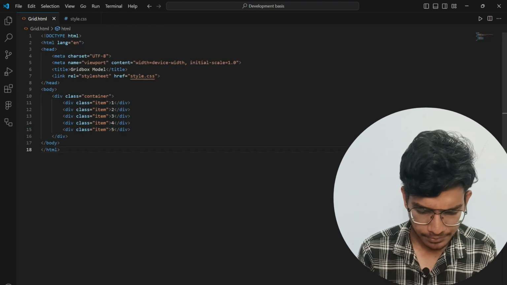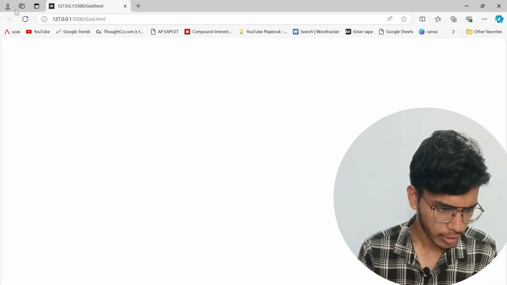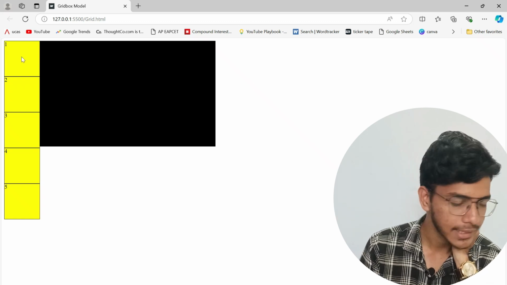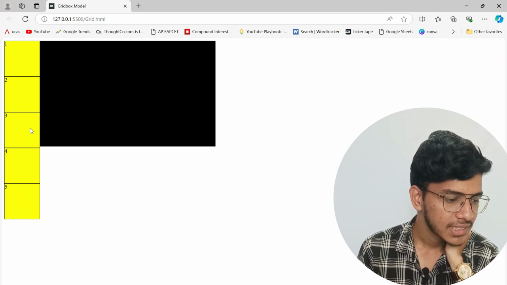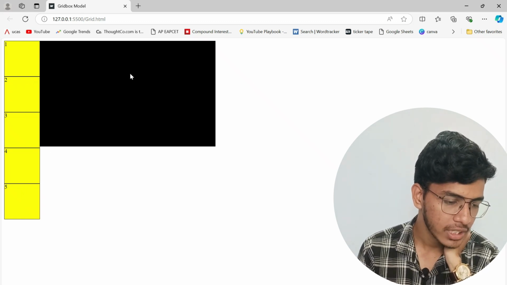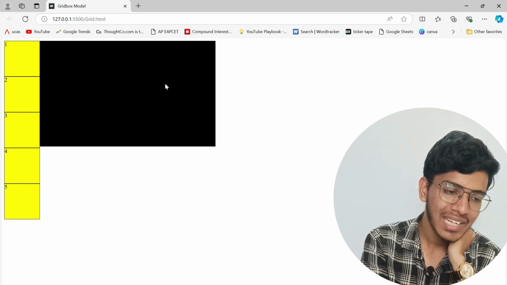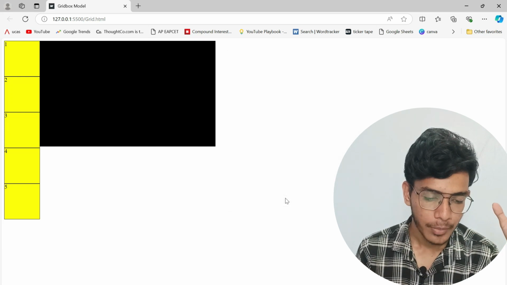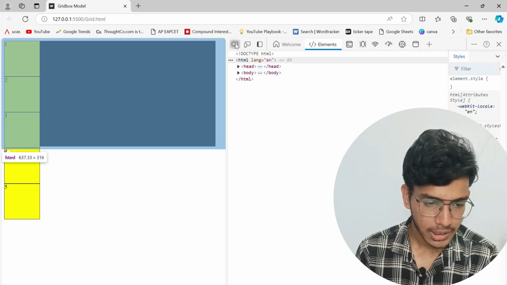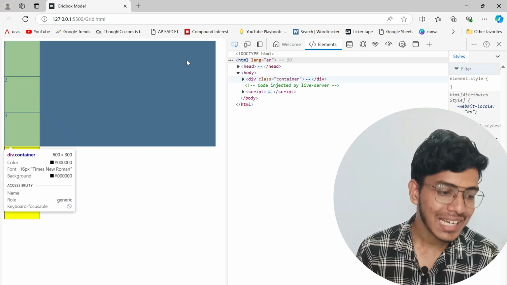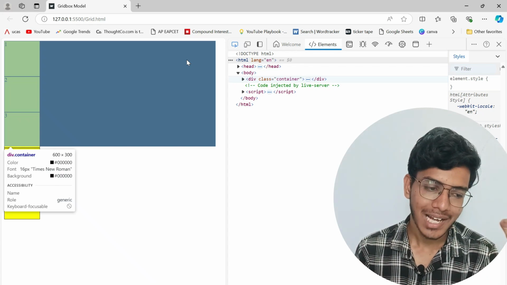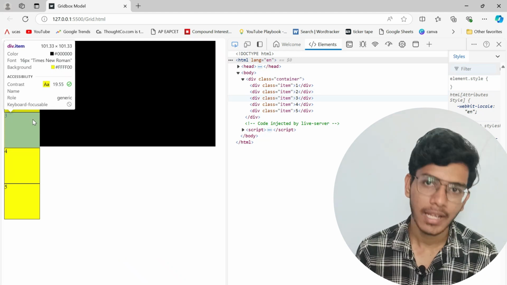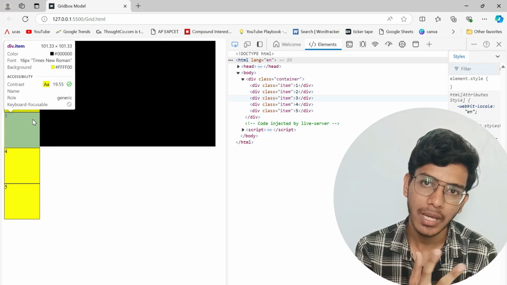I will run this here now. Okay, refresh this. You will see that I got the items something like this. So this is my first div, second div, third div, fourth div, fifth div, and this is my parent container. Now, because the parent container is having 300 pixel height, only 3 div blocks are getting fitted inside this parent container.